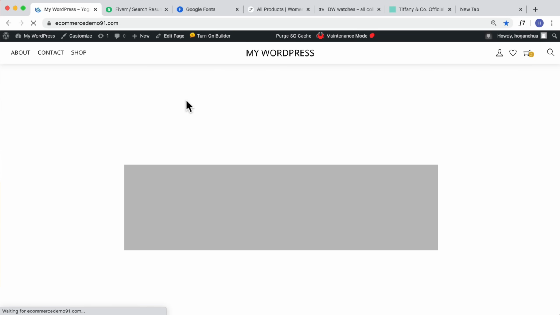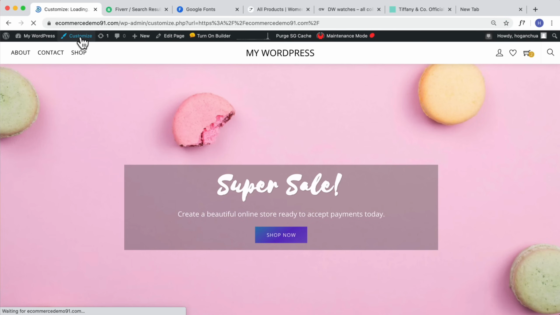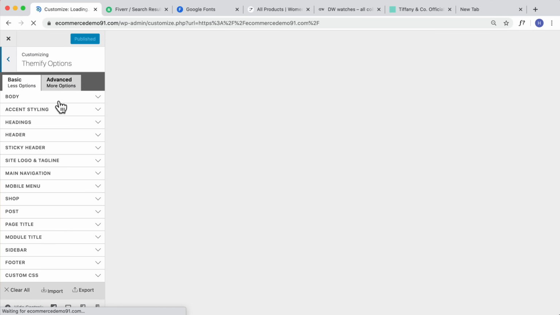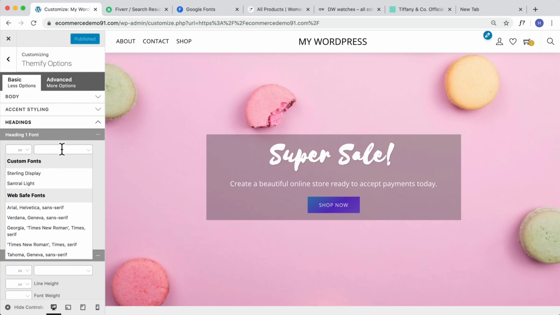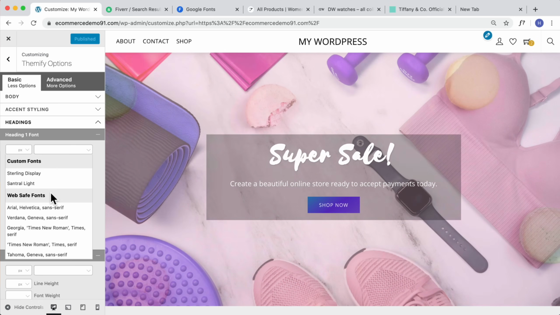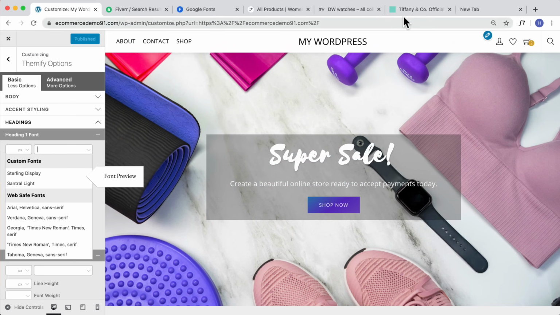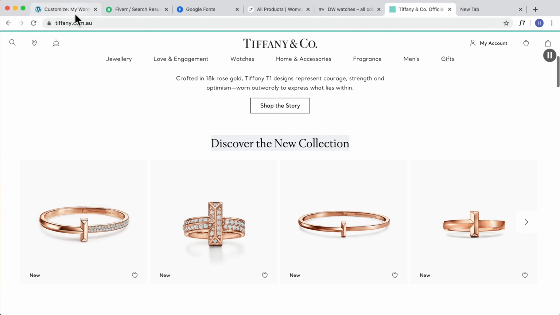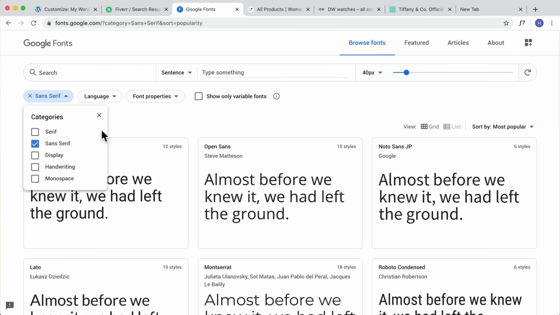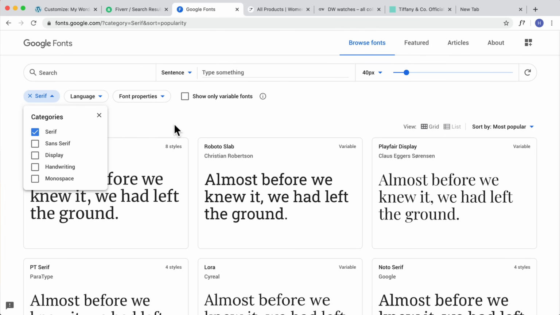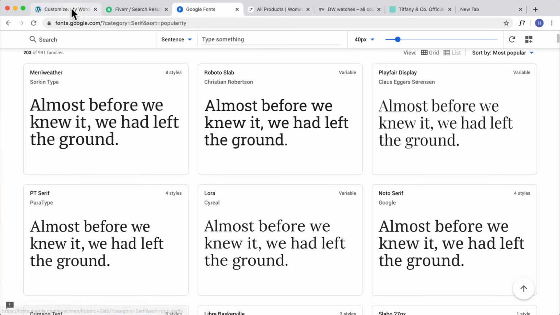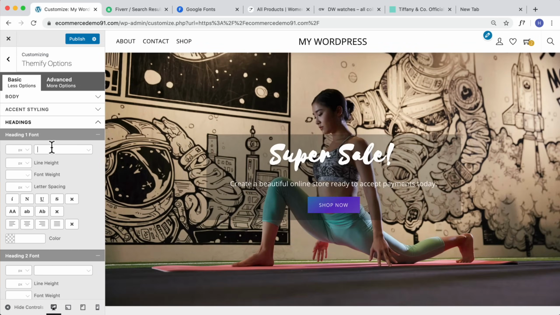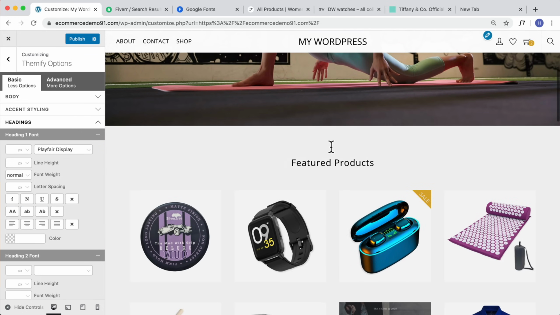That way you can just click on the customize section over here, and you can set the heading fonts universally. That way you don't have to keep setting it over and over again, right? So let's just say maybe you want a look more like Tiffany & Co. Let's go over to Google Fonts and click on serif. Maybe something like Playfair Display is pretty good for that purpose. So let's just say Playfair Display. Okay, so it's going to change the style of your website again.